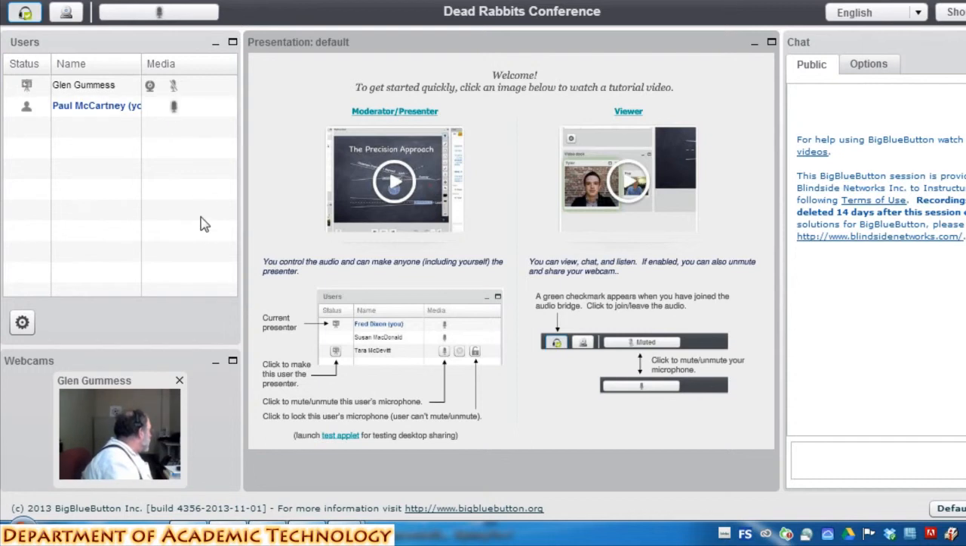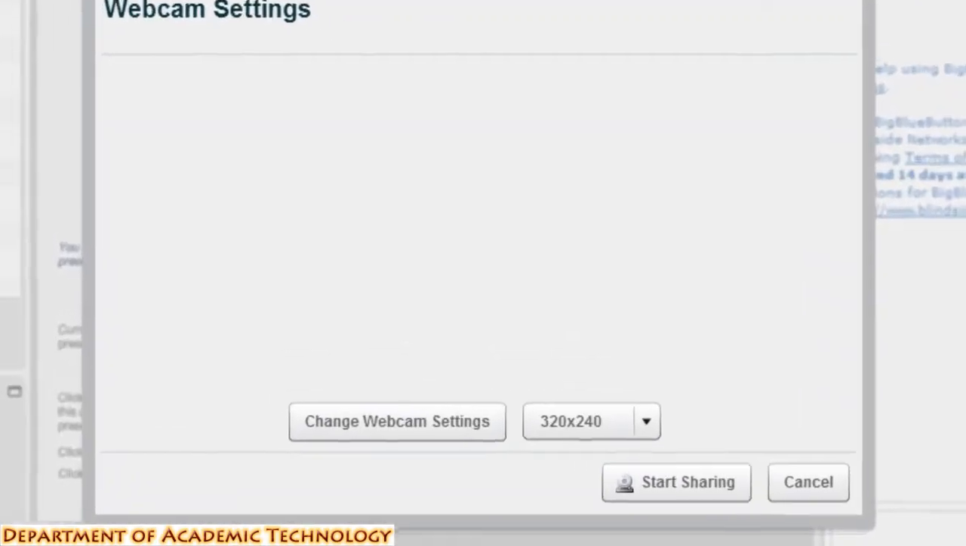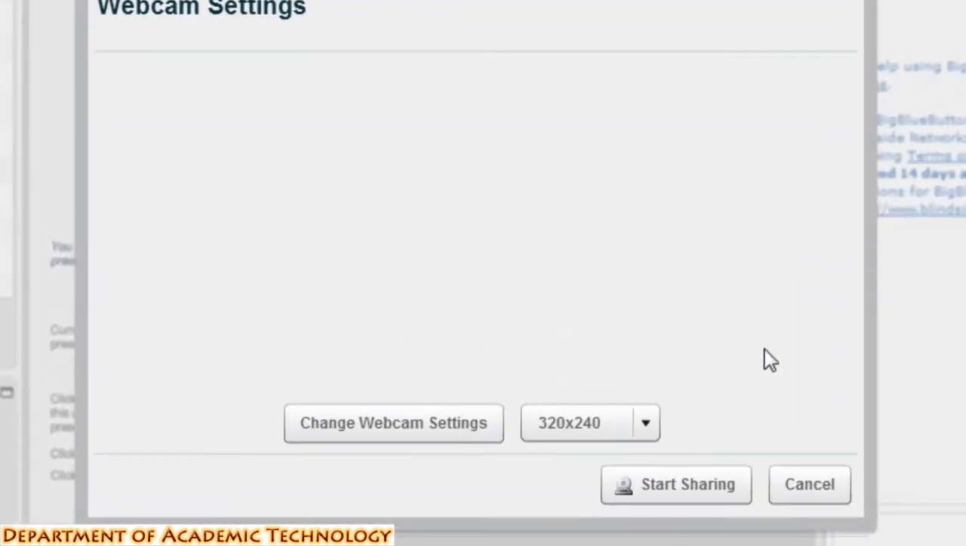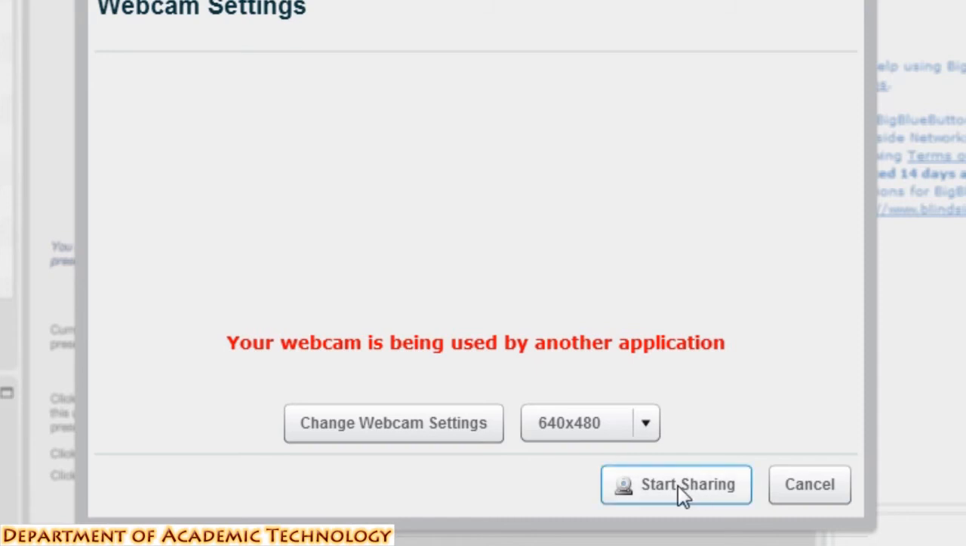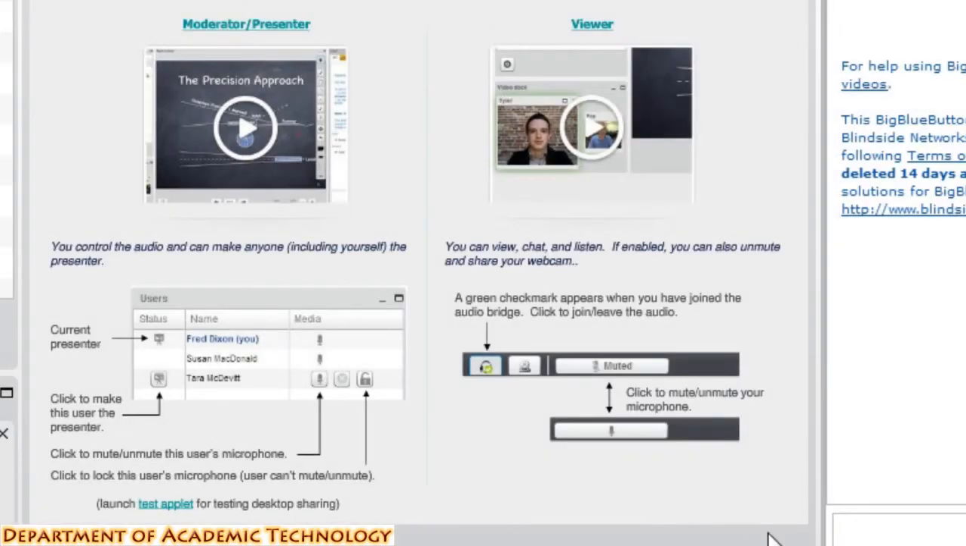Your audio is working. You can also turn on your webcam. And in turning on your webcam, hopefully this will take. It may not, because I am using the webcam in this application right now. Yeah, I'm not going to be able to share my webcam, but just take my word for it. You can start sharing your webcam.